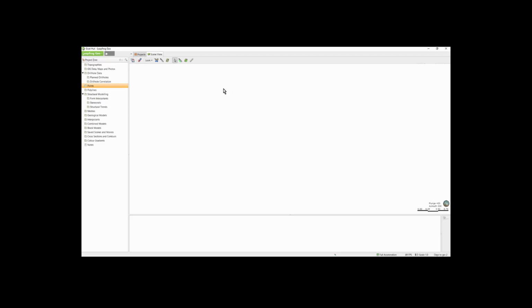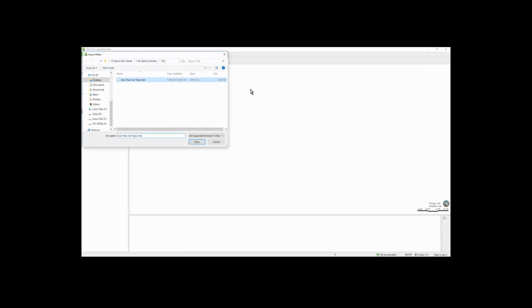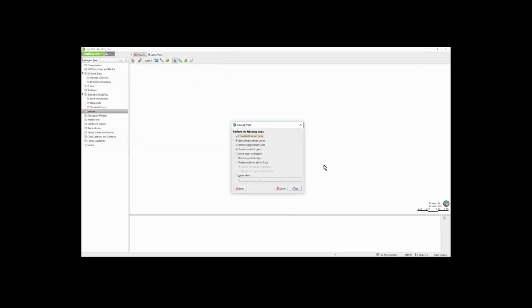In this project, I will import 4 files: a mesh or surface representing the topography, a points file, a set of GIS lines, and a map. Each is imported into its respective folder. I will start by importing the topography mesh in the Meshes folder by right-click, Import Mesh. I can select the mesh and click Open.